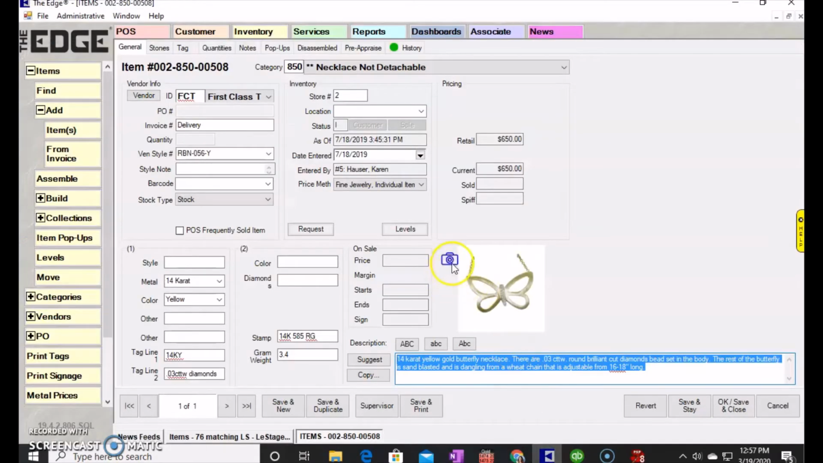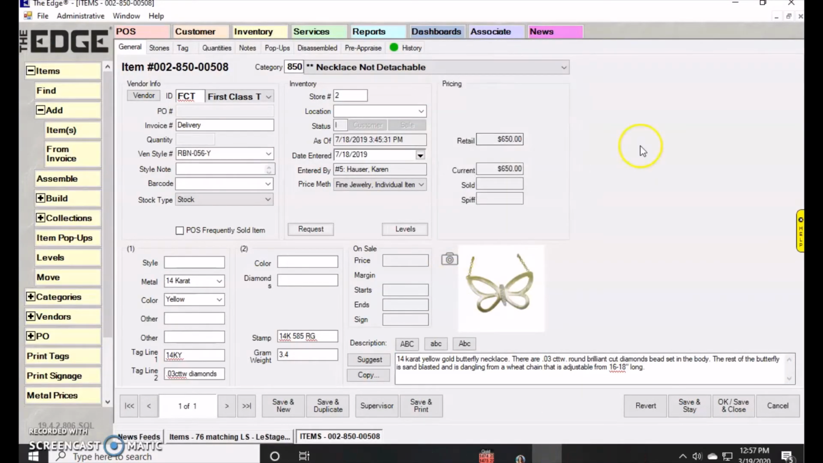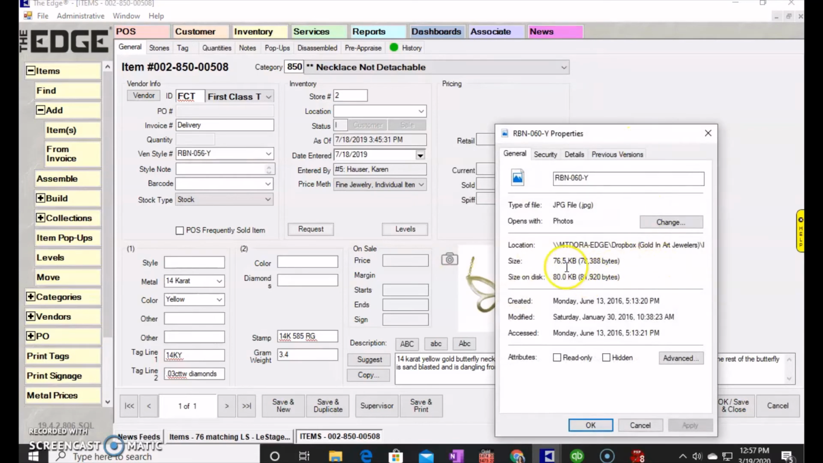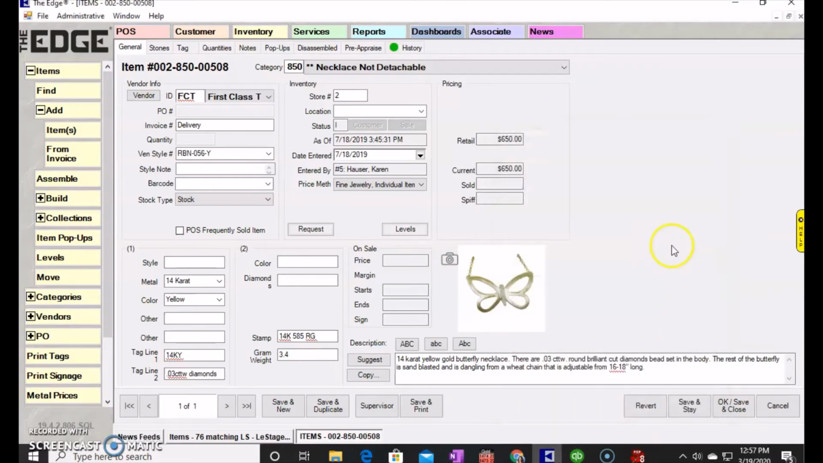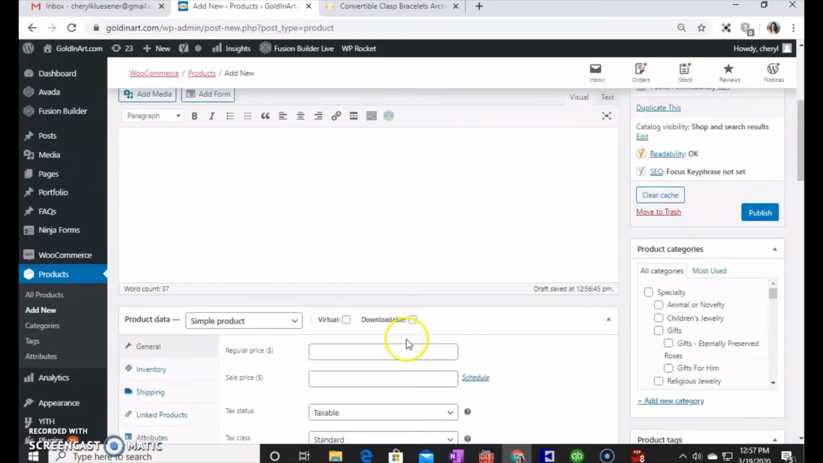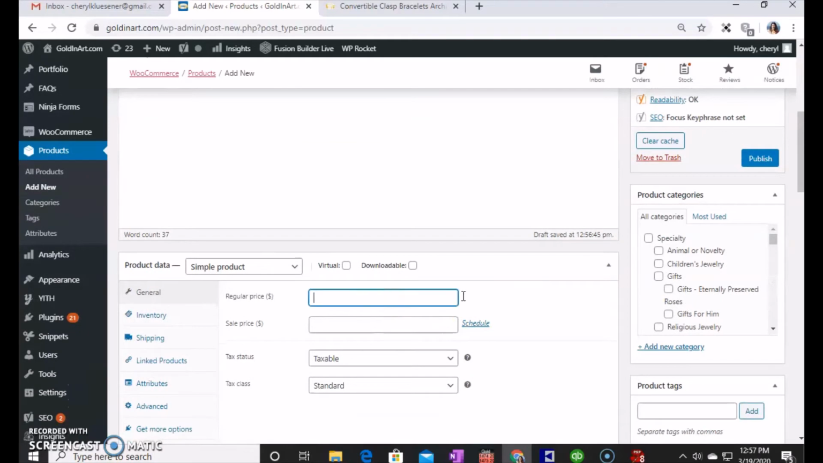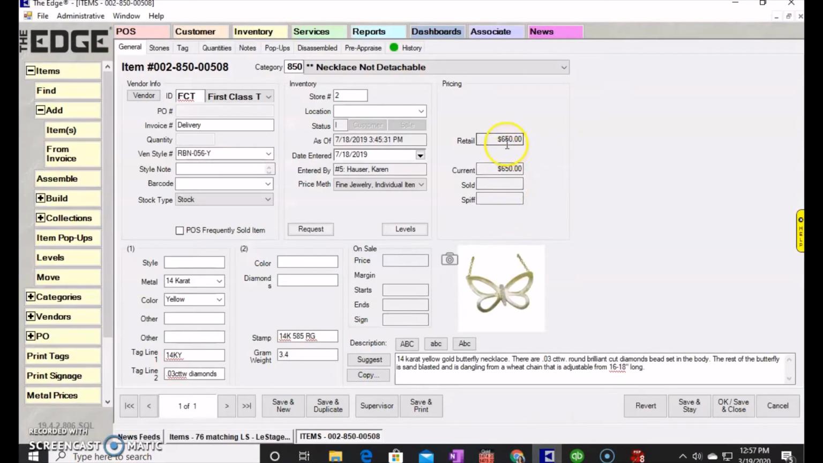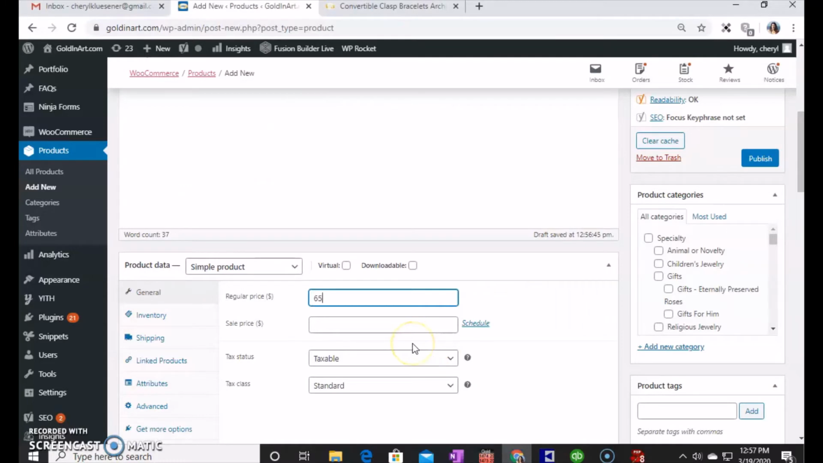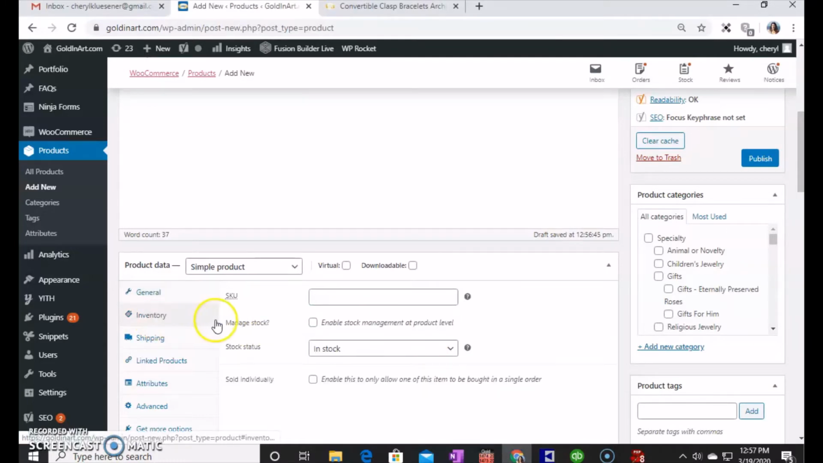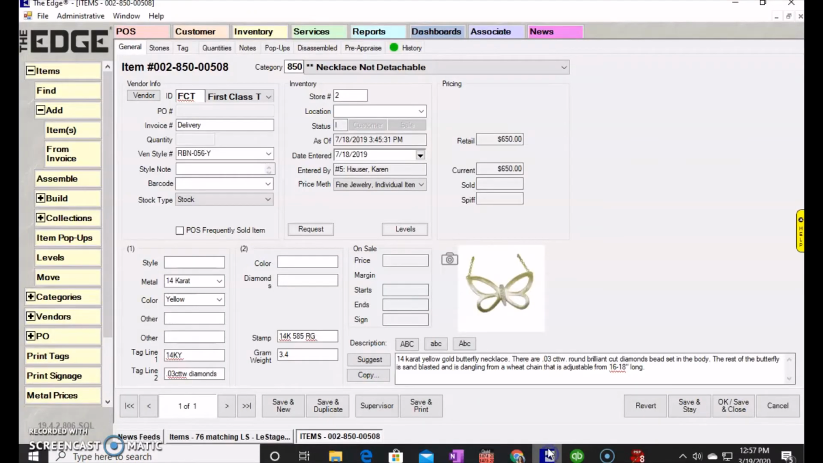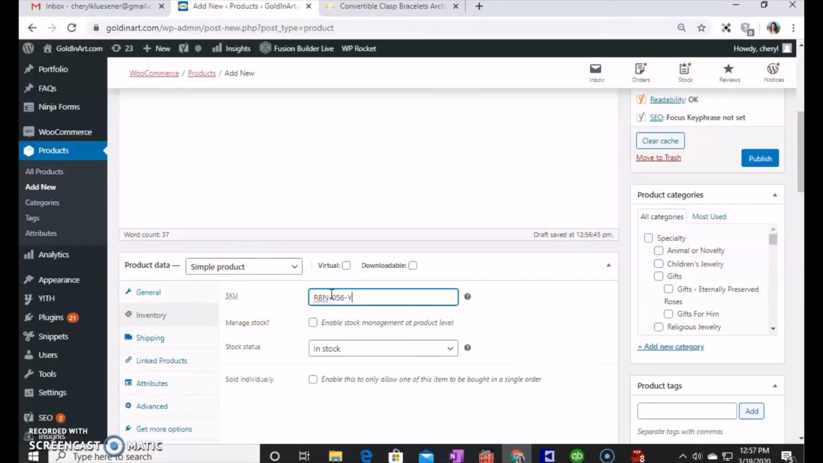I'm going to look at the image information. It's 75 kilobytes. It's not high resolution. But it is square, and it does have everything I need on there. So the next thing I need is a price, $650. And then I need the SKU right here. You always want to do the copy and paste because you don't want to make typos. It's very important.